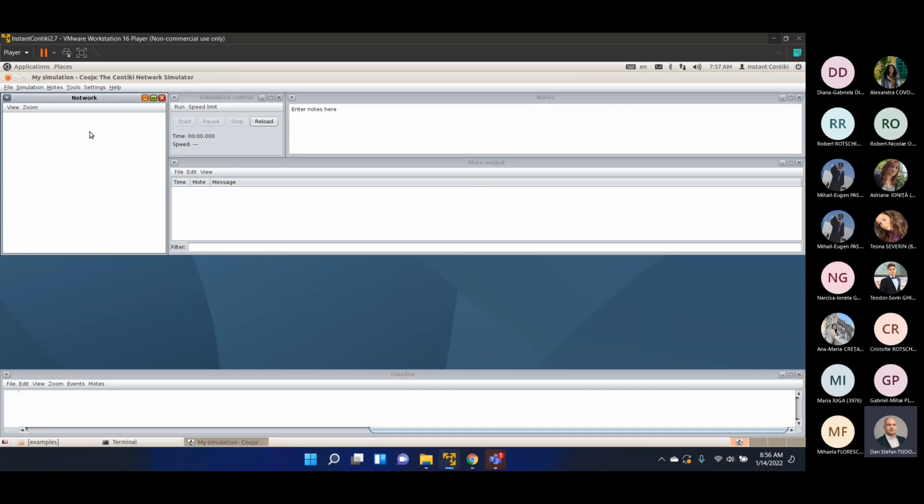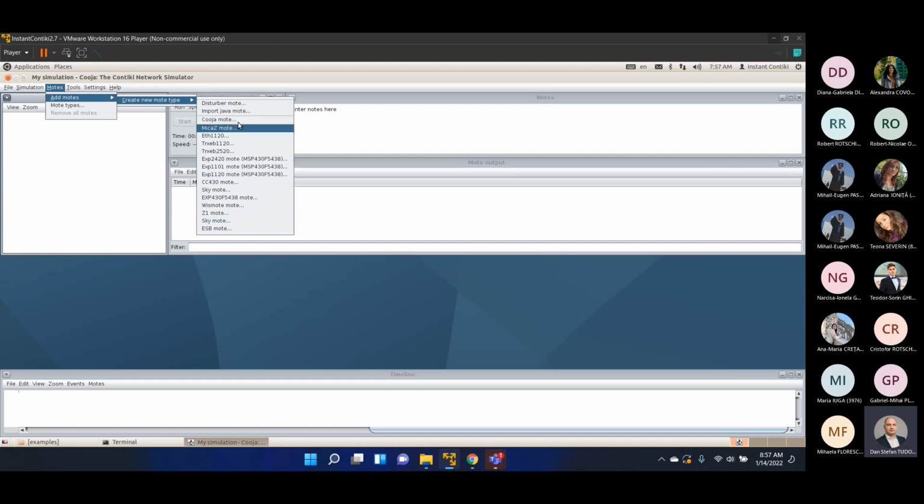Let's start with the first example here. Let's just go to modes here. Modes is sensor mode or IoT devices that we want to create, and add a new mode. So create new mode type. There are a few architectures supported here. Let's use the sky mode as an example.